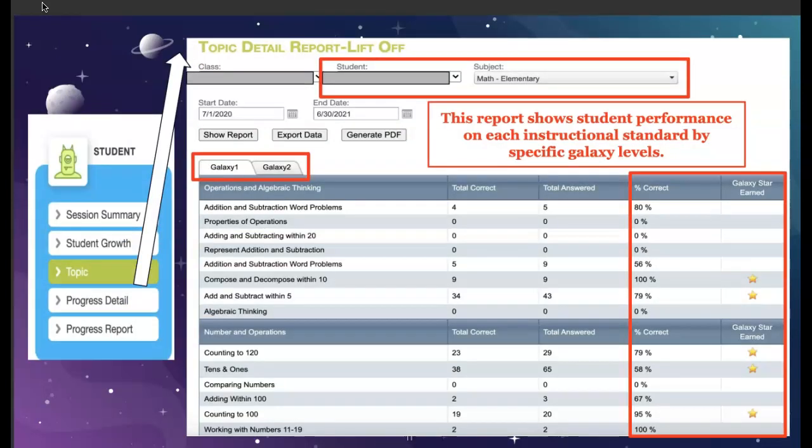Another report that is super helpful in Liftoff is our topic detail report. Our topic detail report allows teachers to filter by specific students in either math or reading, and then filter by the different Galaxy levels students have scored in and are working on. In these different Galaxy levels, teachers can break down the different academic strands and see the specific skills for each Galaxy level. It will then show teachers the Galaxy stars they've earned and the scores attributed with those Galaxy stars.